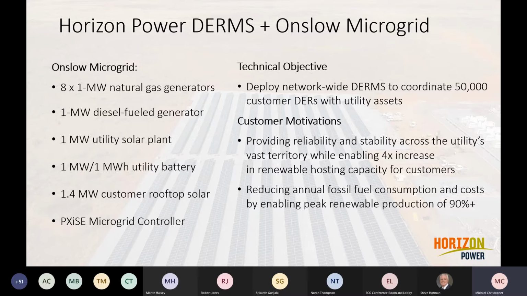So Horizon Power wanted to keep their system reliable, and if possible, make it more reliable and integrate up to 4 times the additional renewable hosting capacity that they had previously at this town. Obviously, too, they want to make sure that they get the most out of those renewable assets and reduce their annual fossil fuel consumption.